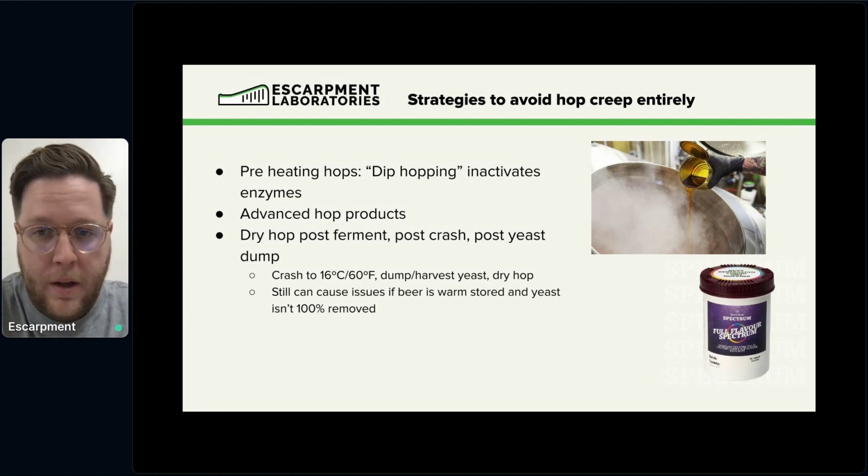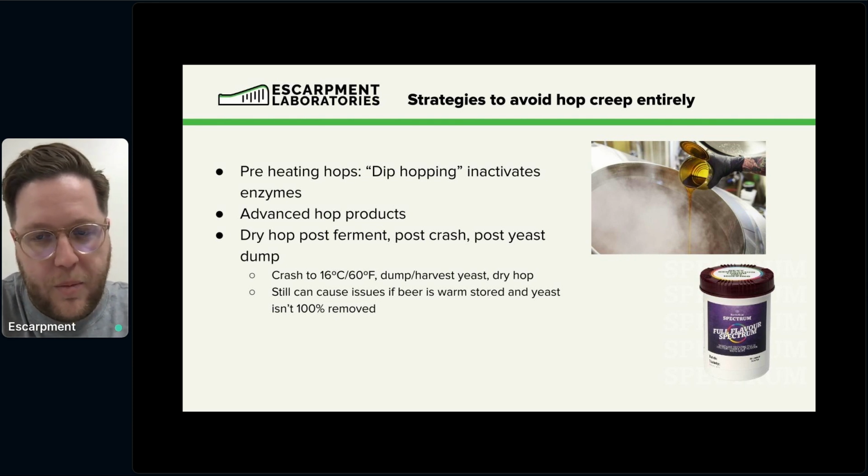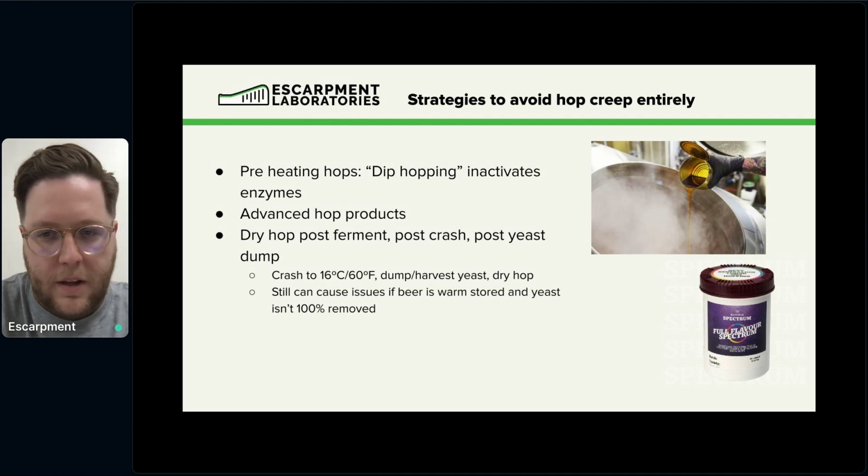There's also the opportunity of some products coming online to just inhibit the yeast post-fermentation, which can be an elegant solution, although I haven't seen a ton of solid data on those types of products in this application yet, so I'm not citing them.